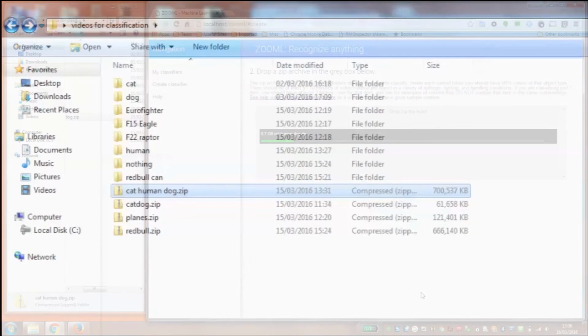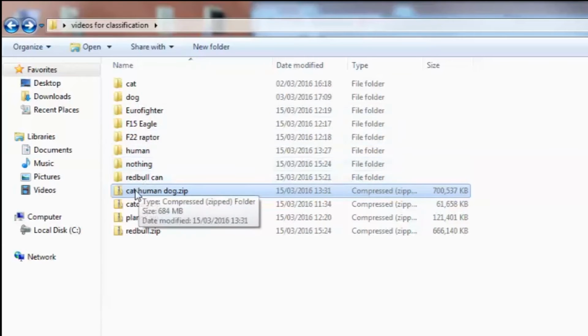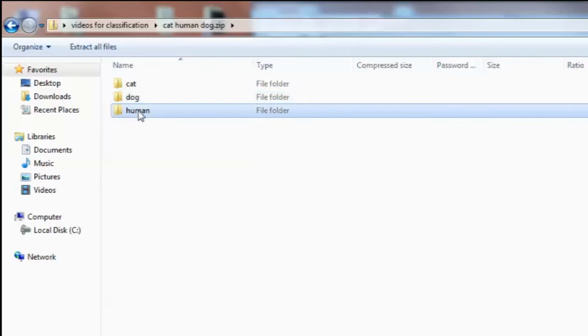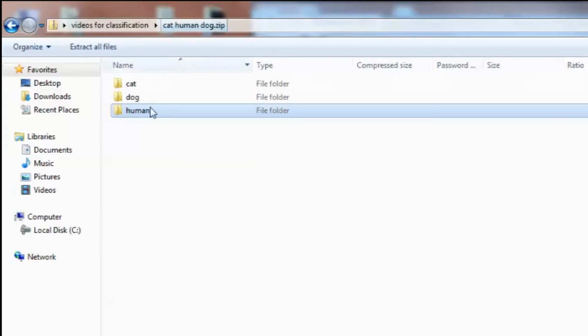It should also be noted that when you zip your folders up, they should only ever be one level deep. So if we look at this one, for example, you can see that this folder contains all the videos related to cats, this contains all the videos related to dogs, and this one all videos related to humans. Inside of these, there's no subfolders. These are just MP4 files within that folder. The folder name is what the classifier will call that thing upon classification, so the name is important here.